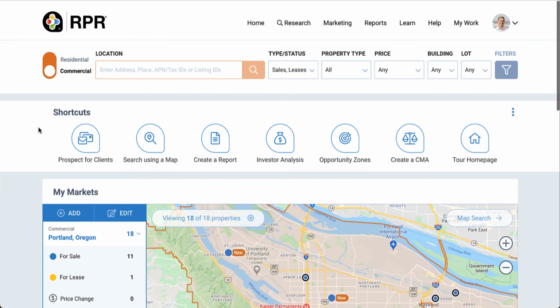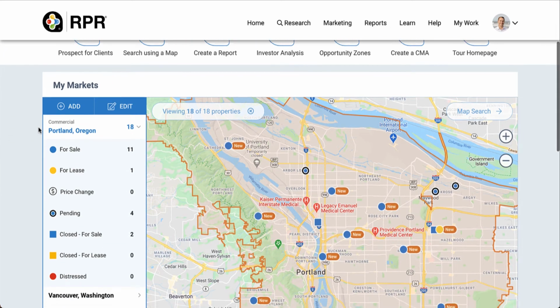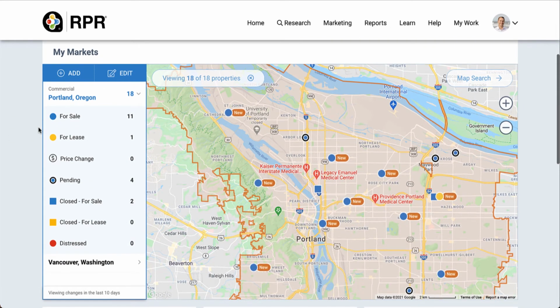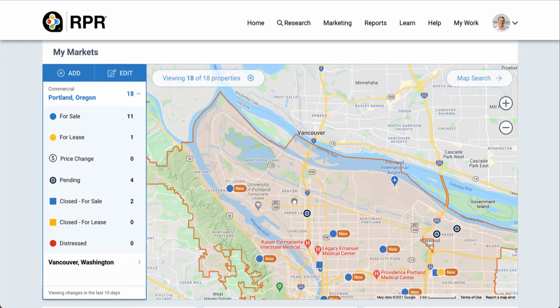From there, another cool thing on our homepage, this My Market area, especially from a research perspective, is just a really quick 10-day snapshot of what's happening in the markets that you work. If you're not familiar with my neck of the woods, I actually live in Vancouver, Washington. We're a 10-minute swim across the Columbia River into Portland, Oregon. So for me, I like to have these two different markets up, Portland and Vancouver.